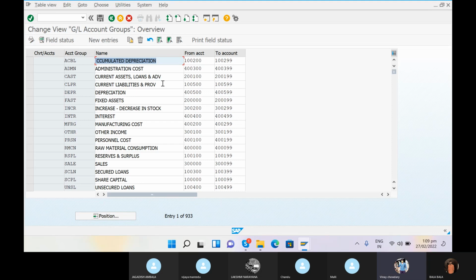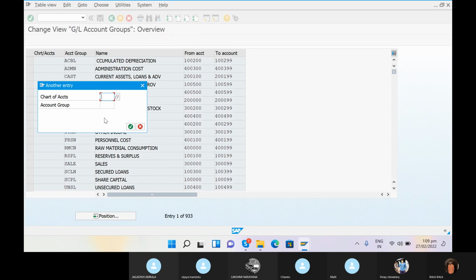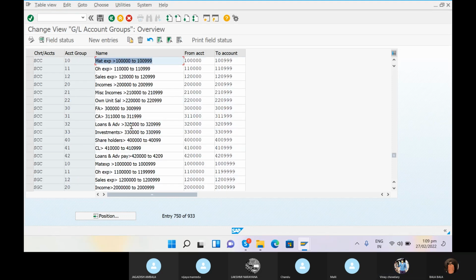Okay, so for this, go to the position SAR1. Give SAR1. Click on the green mark. SAR1 is not there, right? So we need to copy all these ones. Sir, have you created this account group, Bala? Yes, sir.